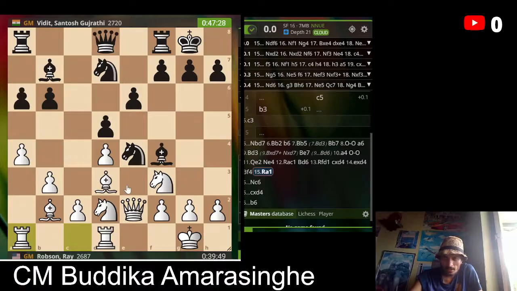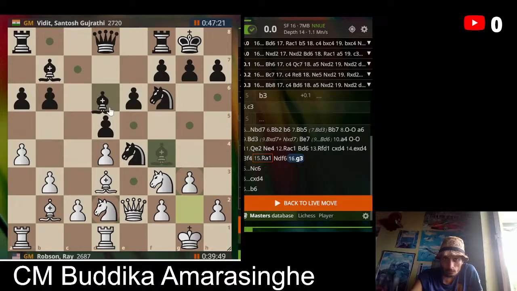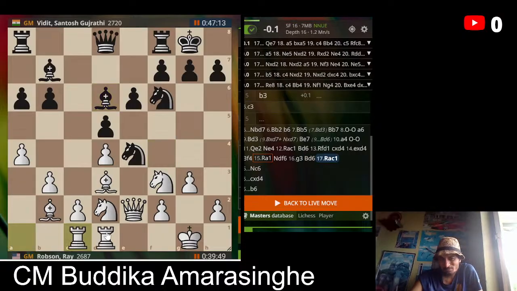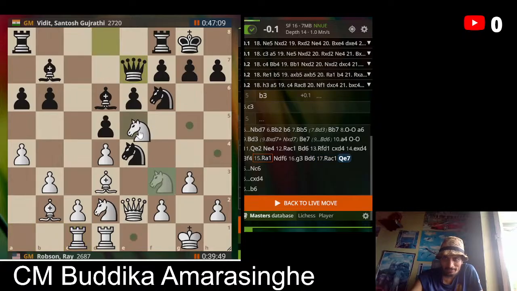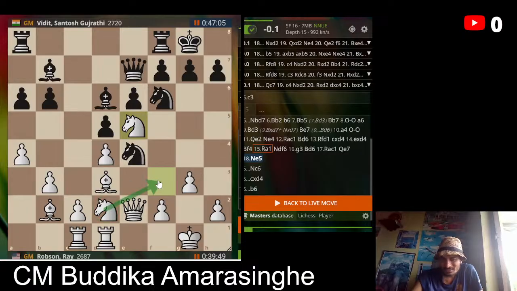Okay, now we check. I think knight df6 is fine, but anyway g3 maybe. Now bishop d6. Maybe he can put knight e5. No. Okay, rook c1 again. Yeah, this is perfectly fine for both sides. Maybe he can try knight e5. This looks like the same variation, perfectly the same variation, I think.